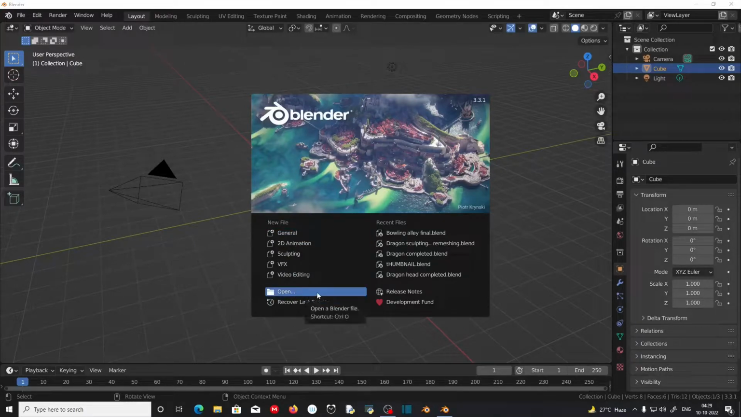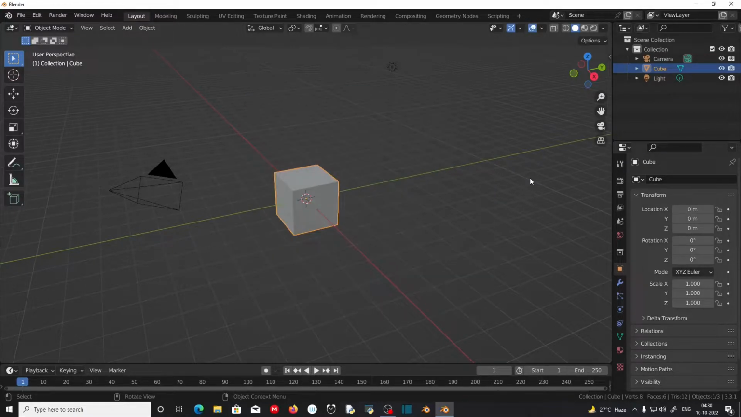If you want to open a Blender file in your computer, you can do it here. If for some reason Blender crashed before you save, you can recover the last session here. In this recent files section, if you used Blender before, then you will get your recent files here. If you click away from the splash screen, you'll get a general file by default.